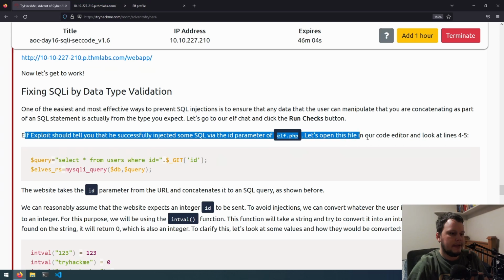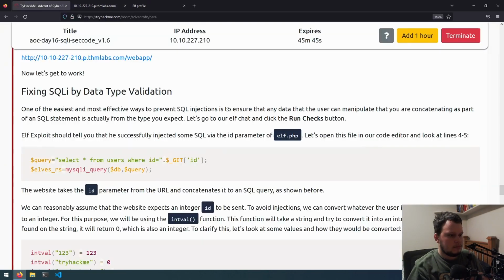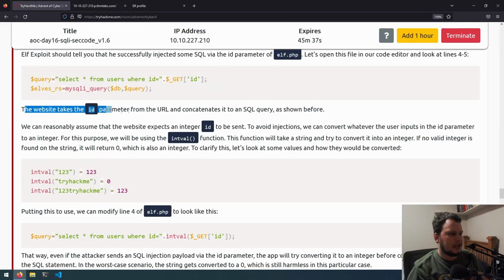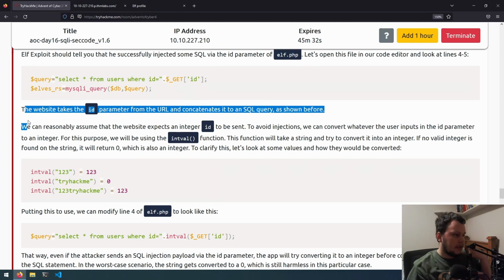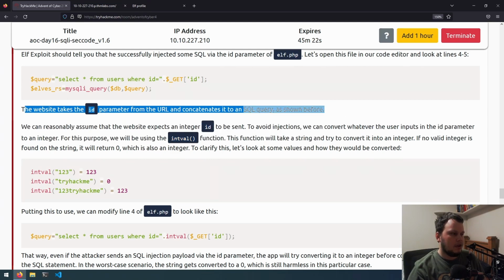Let's open this file in our code editor and look at lines 4 to 5. So if we go to here, go to AC16 and elf.php. Okay, so lines 4 and 5, which are these two. The website takes the ID parameter from the URL and concatenates it to an SQL query as shown below. We can reasonably assume that the website expects an integer ID to be sent. To avoid injections, we can convert whatever the user inputs in the ID parameter to an integer.